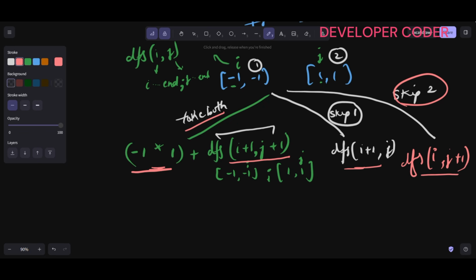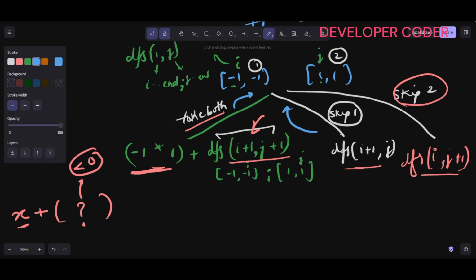Okay, right? And tell me, I'm having some value here, x, plus, and here I'm getting some value in this, right? So if this value comes out to be less than 0, then do I need to add this in the overall result? Tell me one thing. No, right? Because overall I'm going to return something from here in the end, right?